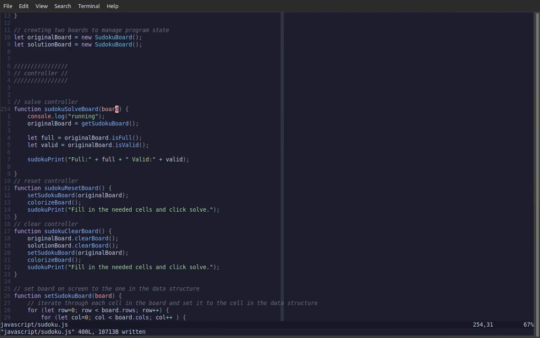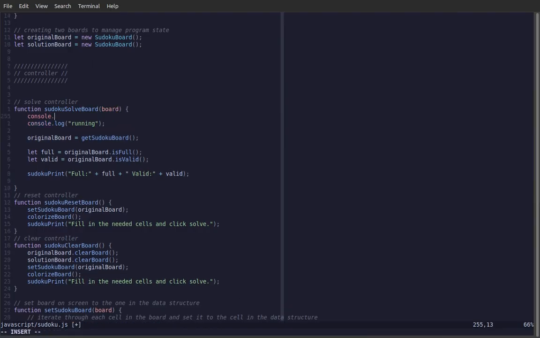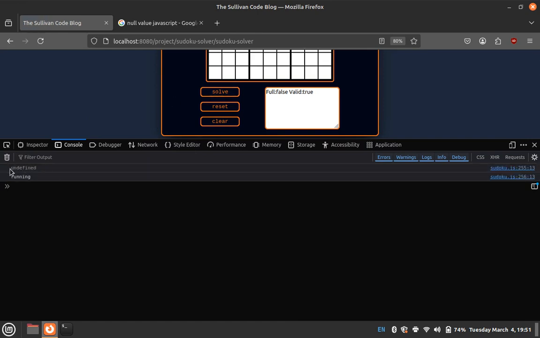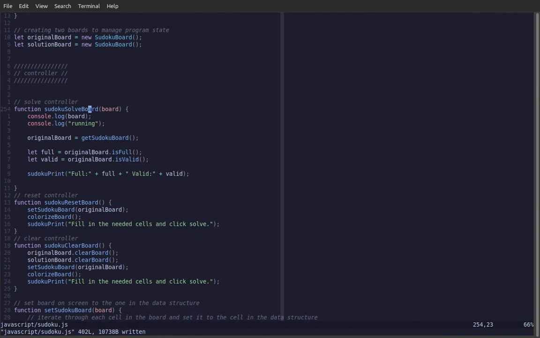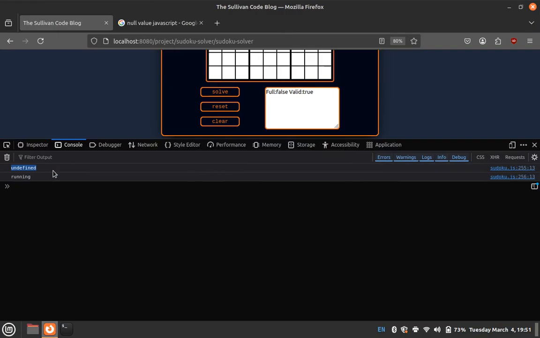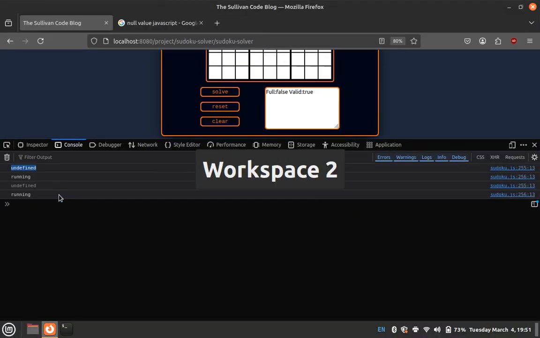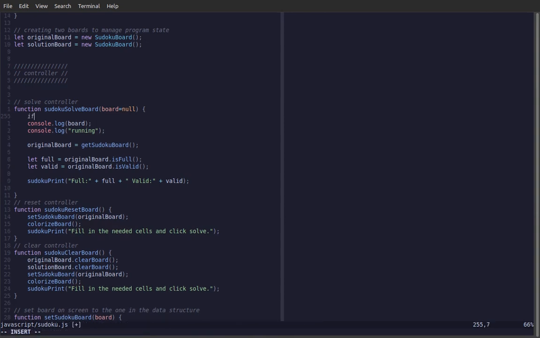So now let's add this board parameter. Console.log. Actually, I don't need a quote. Okay. Reset. Okay. Undefined. And then if I say, was it null? Okay, it still says undefined. Or if I can, let's see. If, let's see, board, null.